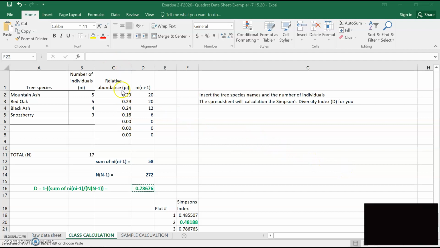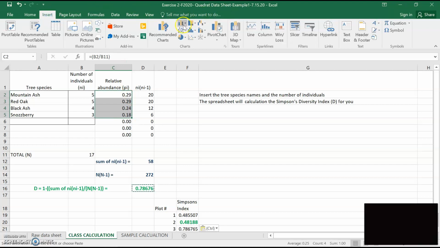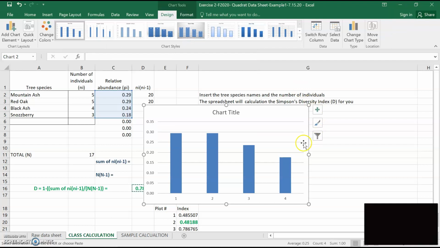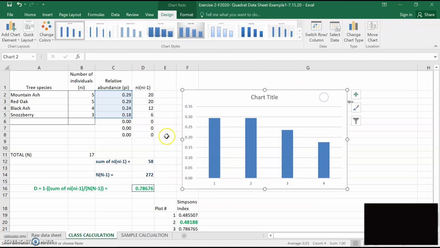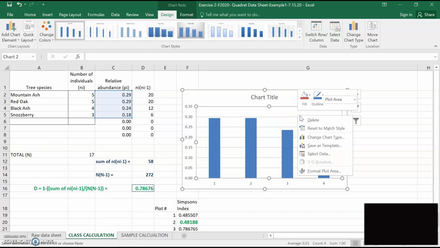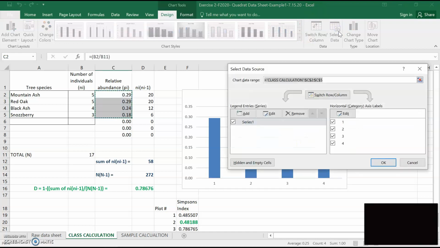What we're going to want to look at is the relative abundance versus species. So we're going to highlight our data over here, go up to Insert, and do another one of our bar graphs. Okay. Now, that put our data in there. We don't have our labeling or anything the way we want it. So we can either right click on the graph itself and go to select data, or we can come up above and go to select data.